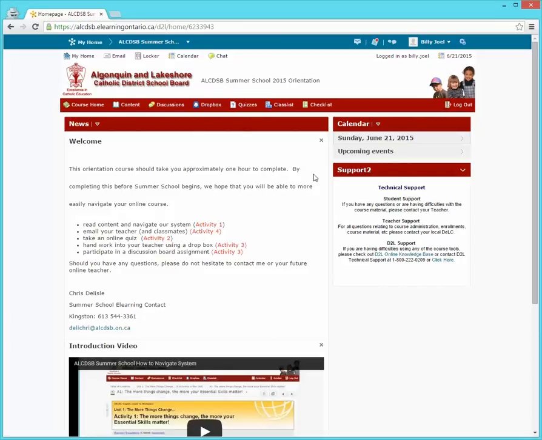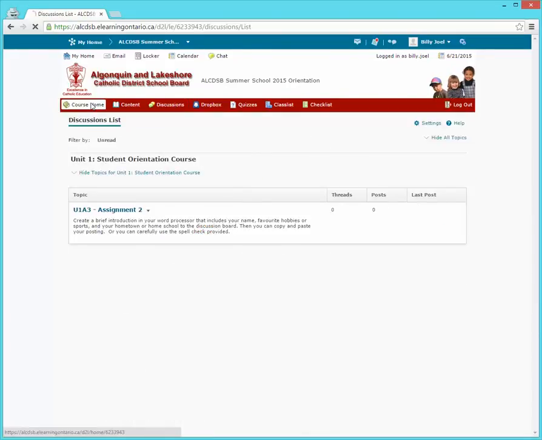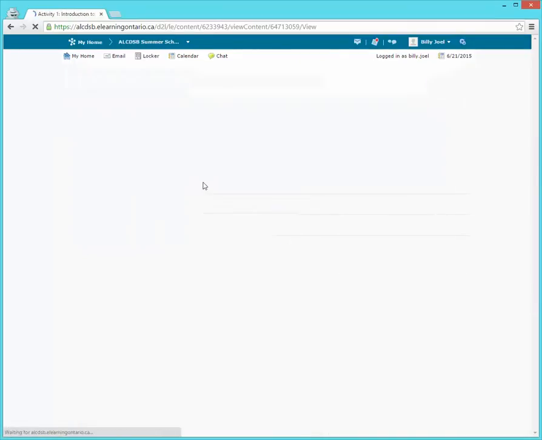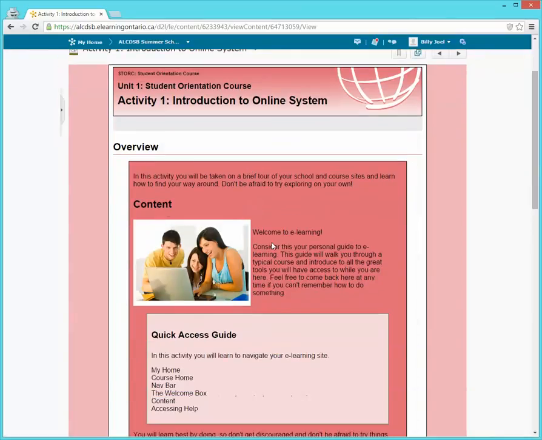Now this is called Course Home, and I can get back to Course Home at any time. If I go somewhere else, I can get back to Course Home by this, or if I click at the very top, that takes me to my Course Home page as well. Okay, so that's the difference between Course Home and My Home. Under the content is where we're accessing our course, and we're next going to look at the navigation bar.